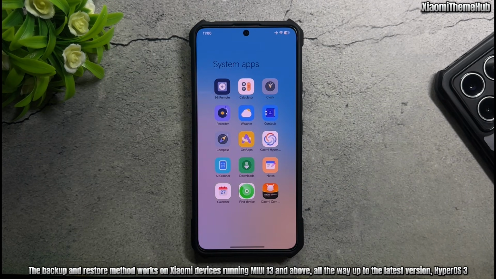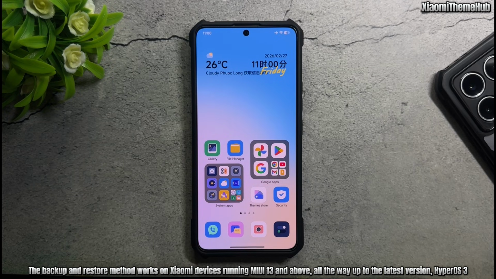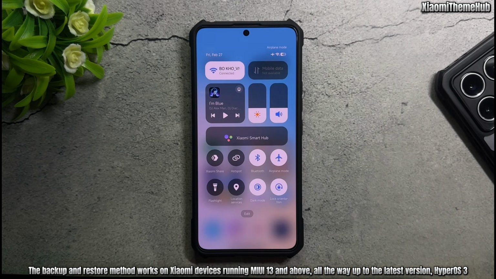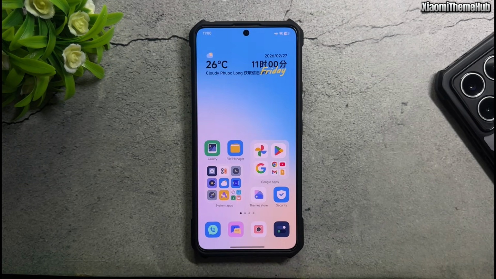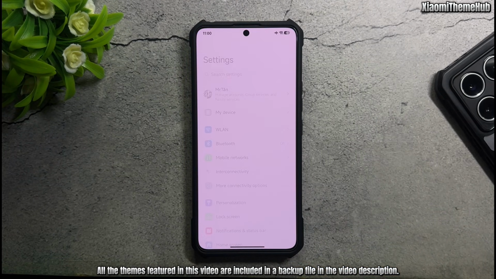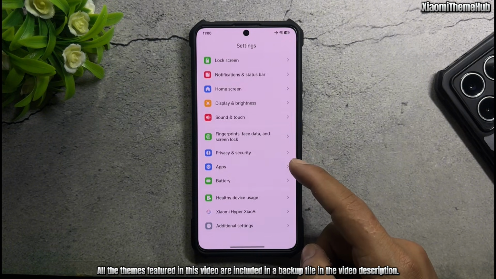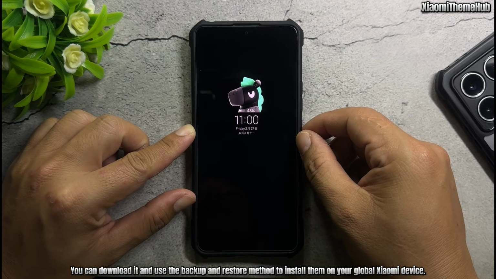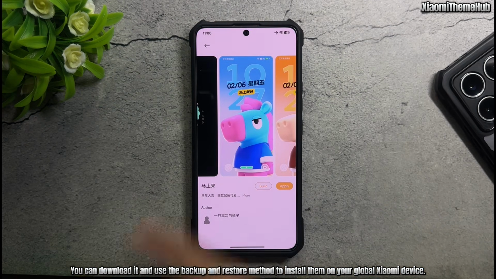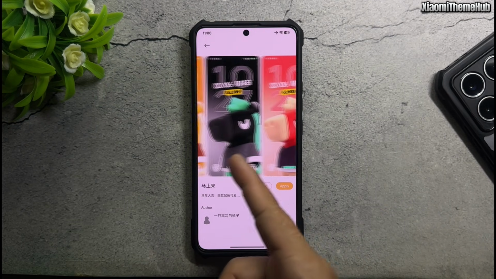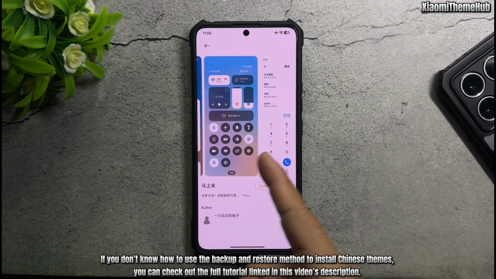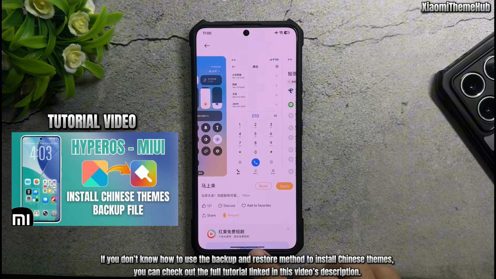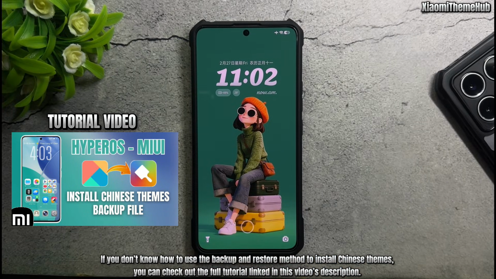The backup and restore method works on Xiaomi devices running MIUI 13 and above, all the way up to the latest version, HyperOS 3. All the themes featured in this video are included in a backup file in the video description. You can download it and use the backup and restore method to install them on your global Xiaomi device. If you don't know how to use the backup and restore method to install Chinese themes, you can check out the full tutorial linked in this video's description.